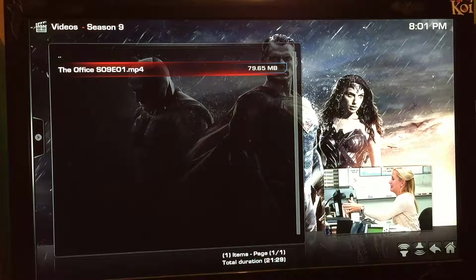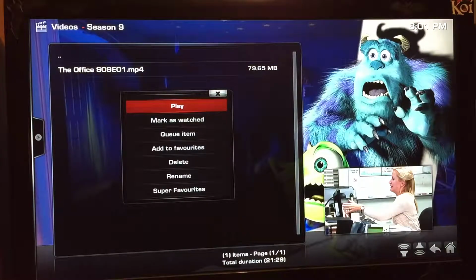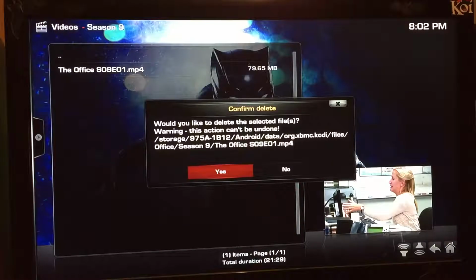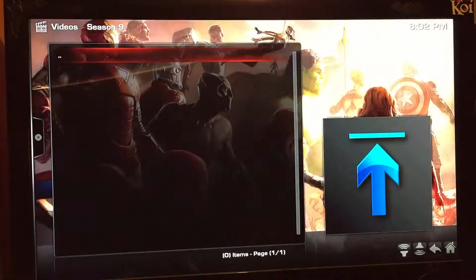I'll just hit the 3 lines and then go down to delete. It's going to ask if you're sure, that you can't undo it. So I don't want that episode. I just randomly downloaded it just to show you. So I'll click confirm delete. And now it's deleted, and now that space is open back up on your drive for you to use.